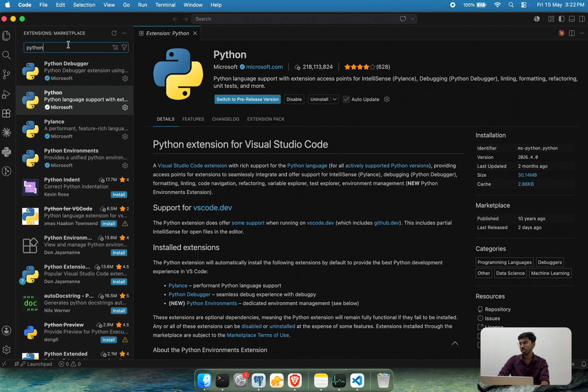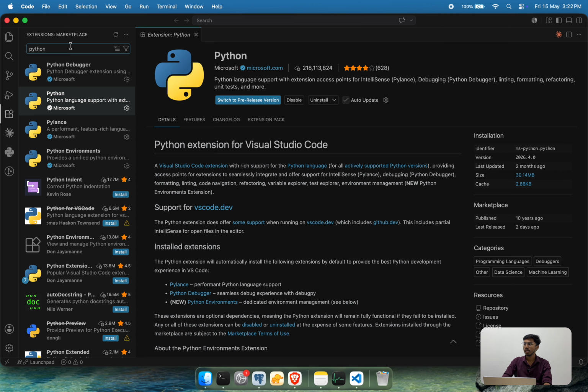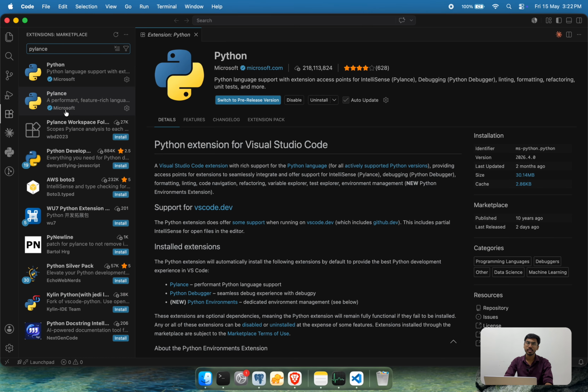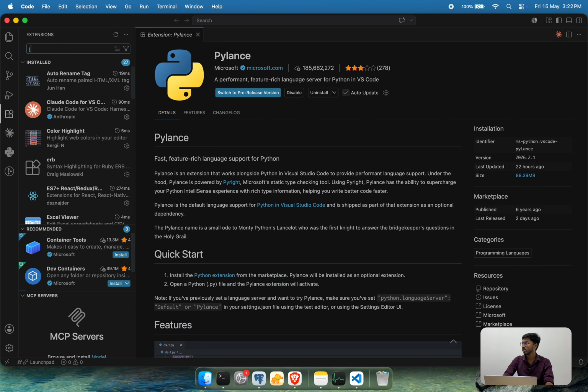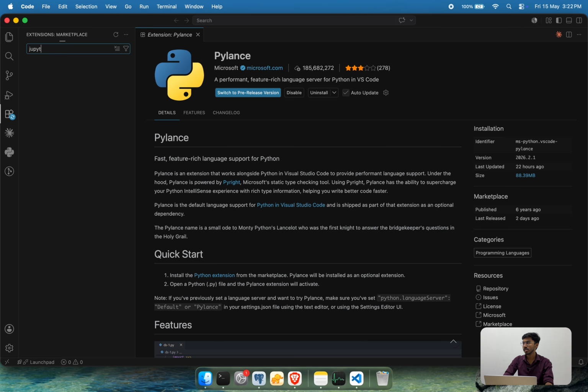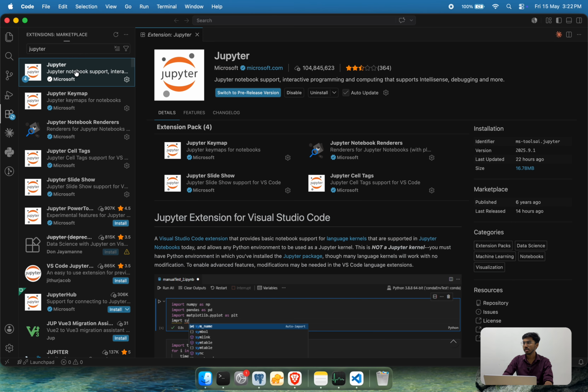This is the most important one. It gives VS Code the ability to understand Python code. Things like syntax highlighting, error detection, and extra features. Okay, the second one is Pylance. Search for Pylance and install it. Pylance works alongside the Python extension. And the third one is Jupyter Notebook. Search for Jupyter and install it. We will see its use cases in a later video. Okay. With these three extensions installed, VS Code is now fully set up for our Python.